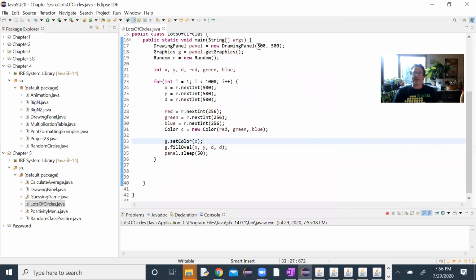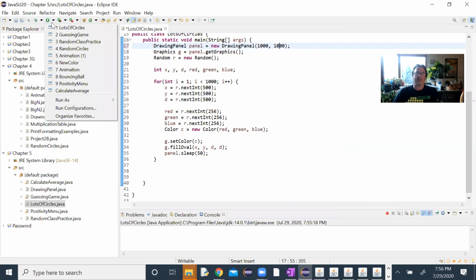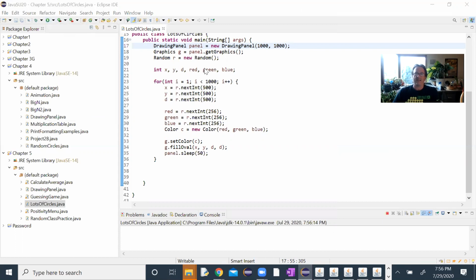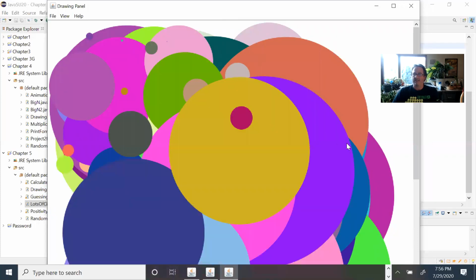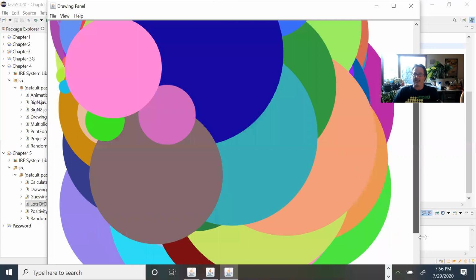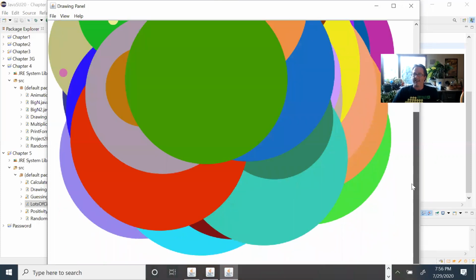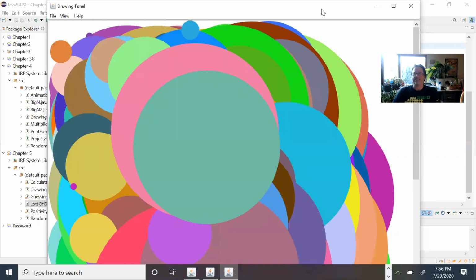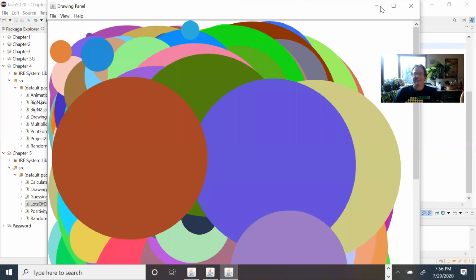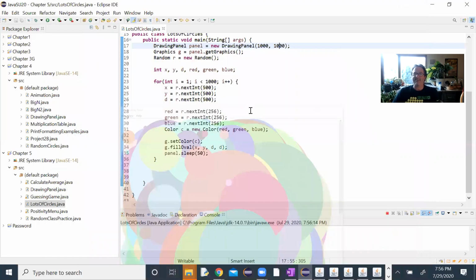We could make the panel bigger. If we made this 1,000 by 1,000, oops, then it's going to take up my whole screen. And now it's more balanced to the left and to the right, because now it's going to have less down here because it's never getting down there. Ah, fun. I don't know, it makes me laugh. Okay, so that's it. I hope that's enjoyable for people.